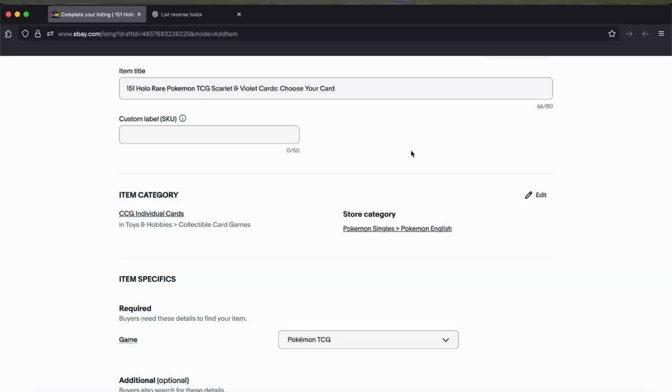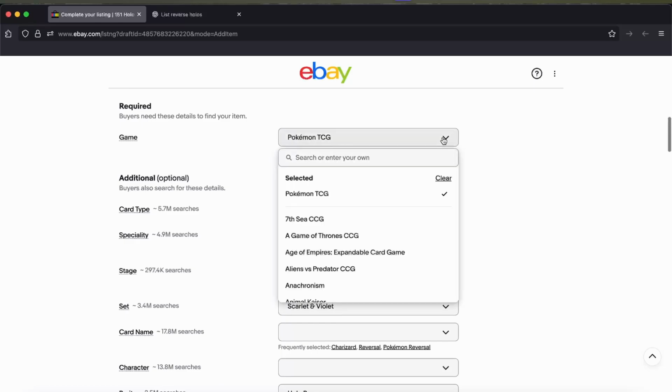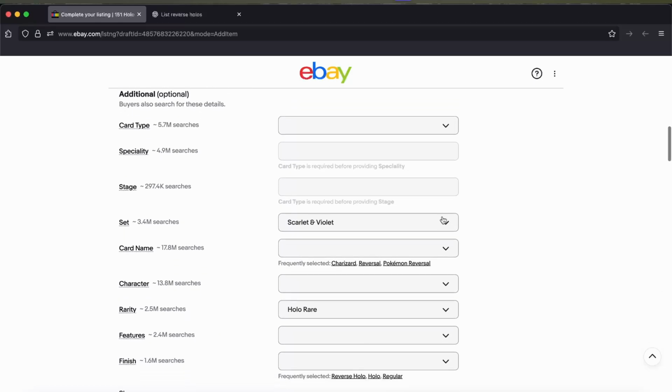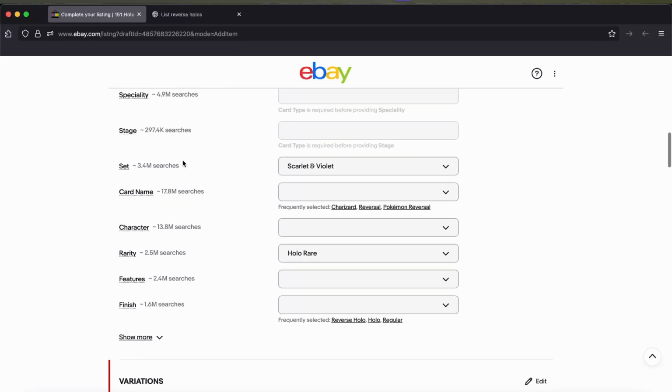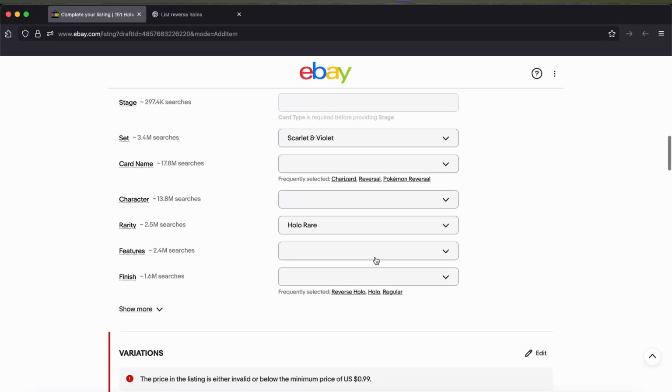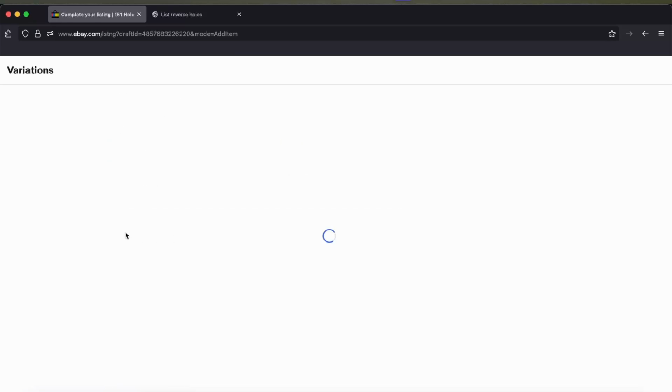And next is going to be the item specifics here. So Pokemon TCG, I do the set Scarlet & Violet. A lot of these are going to be pre-filled for you if you have a decent title. You can see all of these were filled out for me. I didn't have to put any of these in myself. And here is the most important part. It's going to be variations.